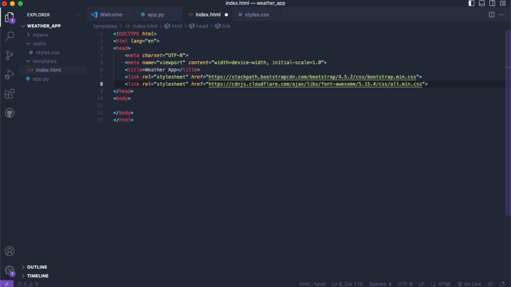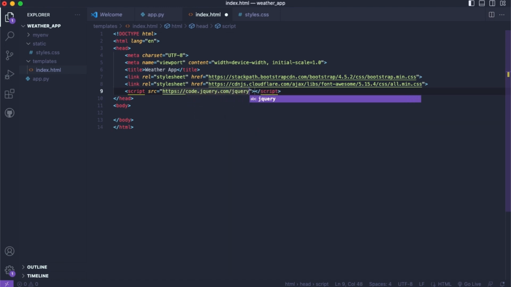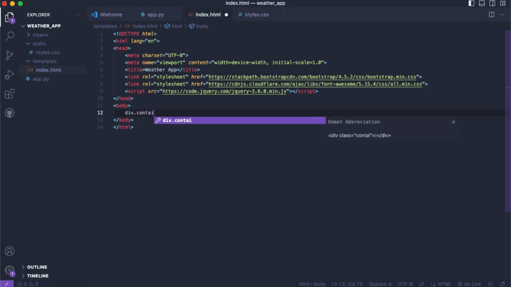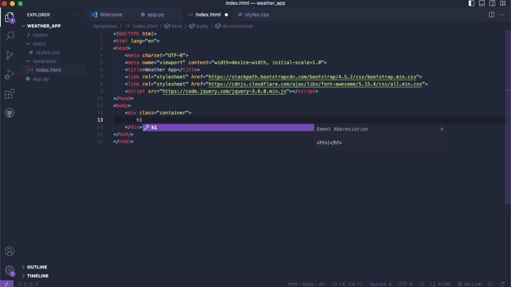And then finally, we are just going to link to a script tag, which will be for jQuery. So here we'll say code.jquery.com/jquery-3.6.0.min.js, and that will allow us to use jQuery in this. So now we'll create a container, and we'll say heading 1 with a class of text-center, WeatherApp. Don't know how that happened. WeatherApp.